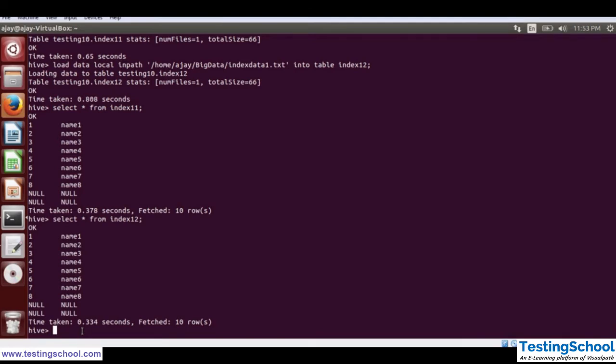So in a simple way, let's begin to verify how efficient our index is at getting the records in a quick time. To verify this, let's first execute an average query on a particular column. So select average. Let's say I want the average of ID from index11.